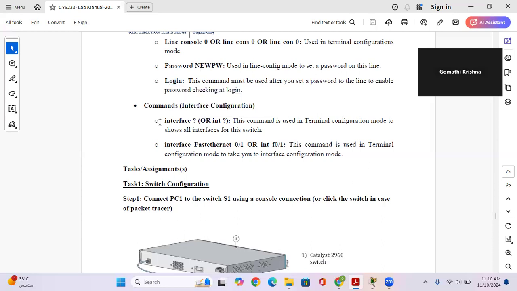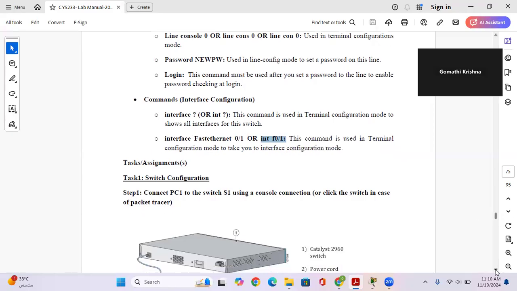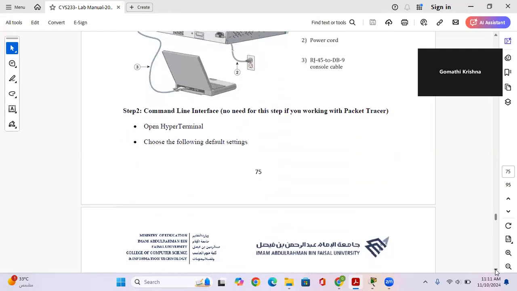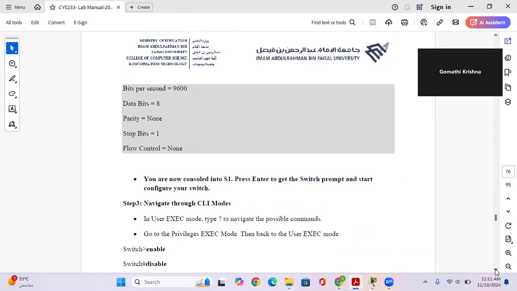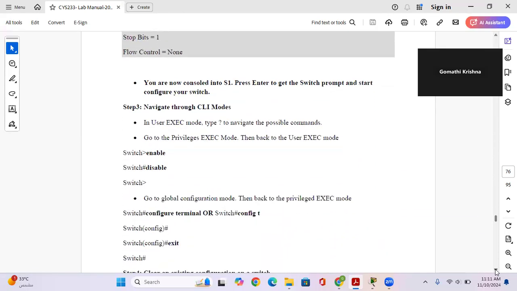Then after that, if you want to go inside the interface mode, then you can type the command interface fast ethernet 0/1. This will take you to the interface fast ethernet. Into fast ethernet, you want to know how many interfaces are in your switch. Some questions you have in your lab manual, here you can see.